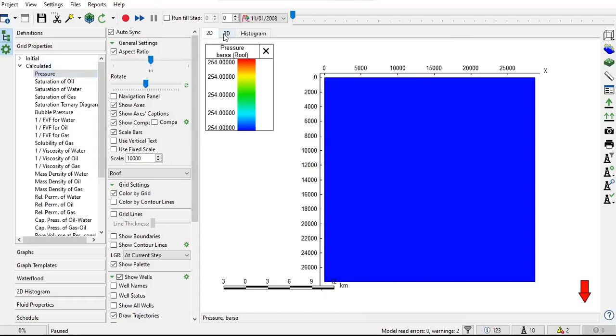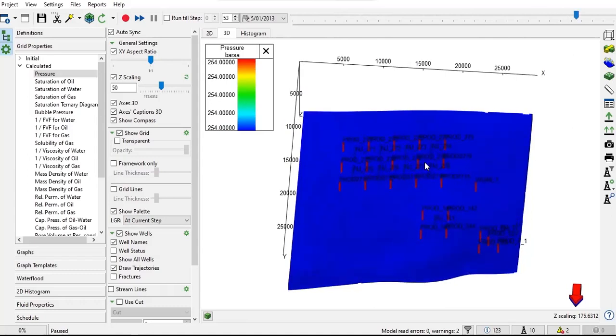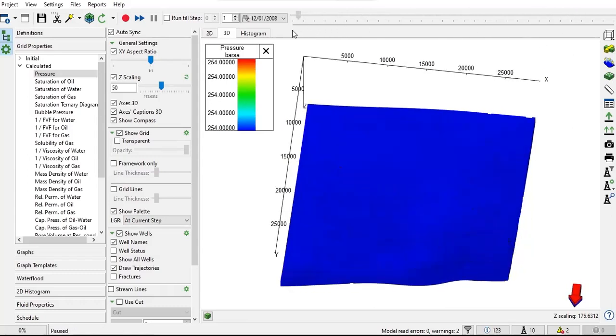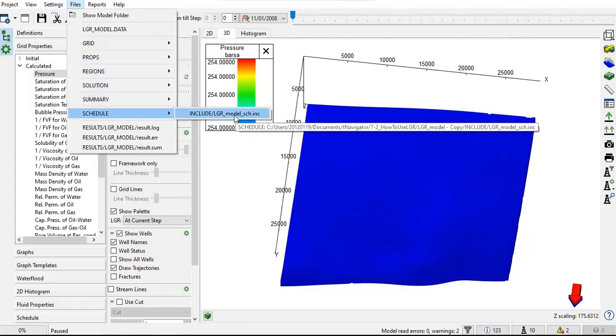All right, you can also click this one to get a 3D view. Okay, we can move the time slider. Okay, and you can see the wells out there. And again, of course, we are looking at the user interface, but behind this visualization, of course, are files, okay? Like the grid are taken from these files, the properties are taken from these files, the region, solution, summary, and the well schedule are actually taken from those files.